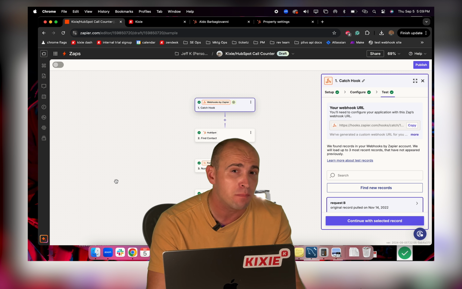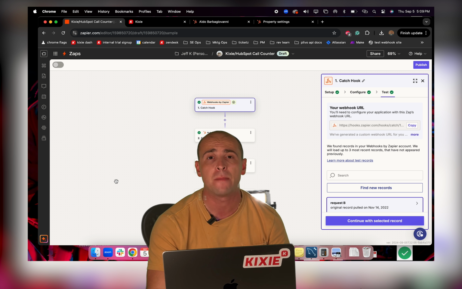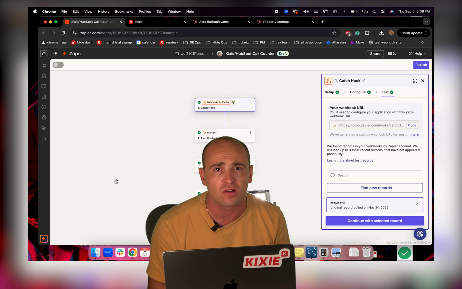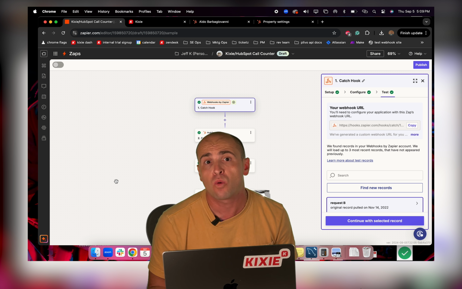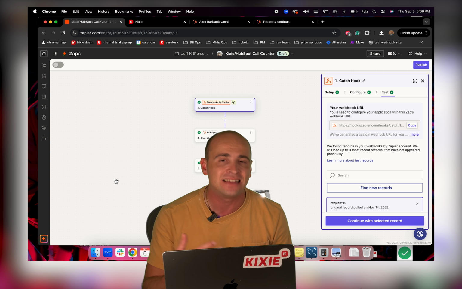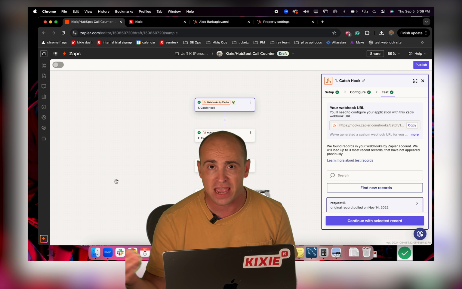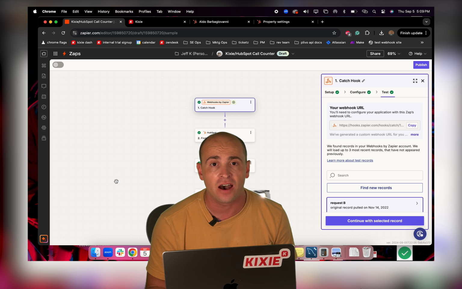My favorites. It's how to build a Kixie call counter inside of HubSpot CRM. So the use case is I want to keep track of the number of calls that I make to a given contact, and what we can do is create a field inside of HubSpot that actually counts the number of times a Kixie call has been made to or from the contact and put it there.